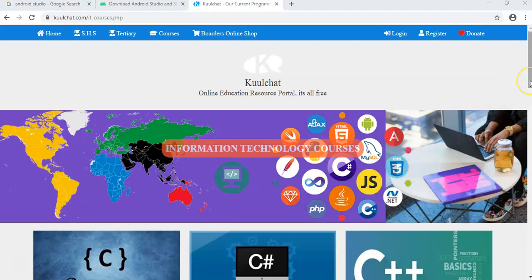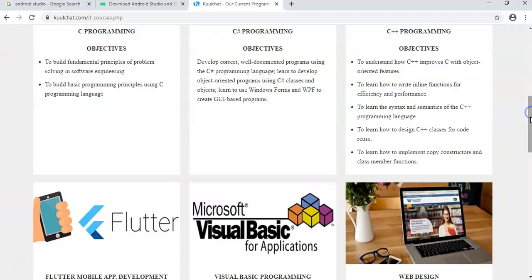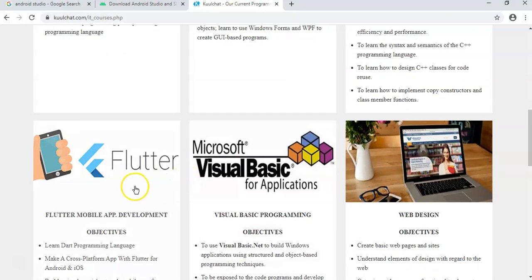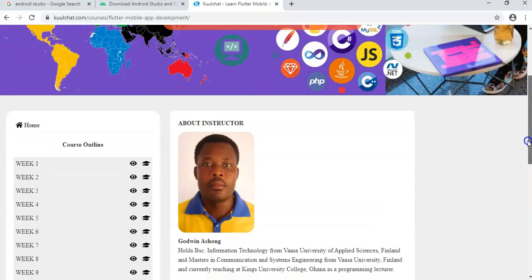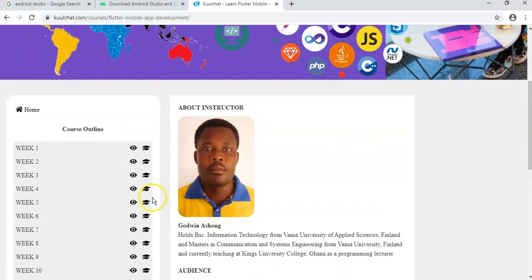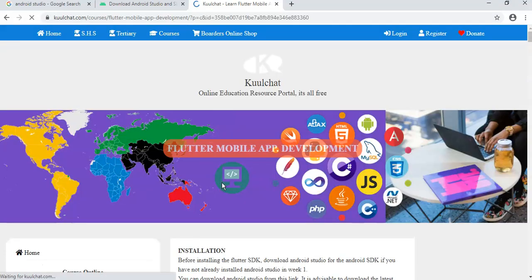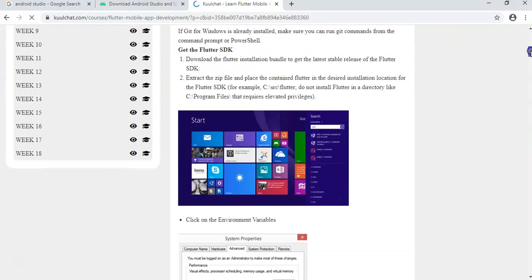Okay, so if you choose a Flutter course, week 5 is the installation of Flutter. It has that lecture note on how you can activate your Android mobile device so that it can be recognized by your Android Studio.